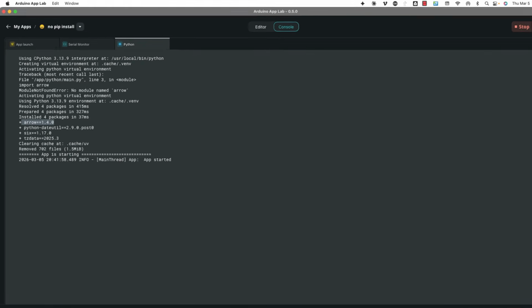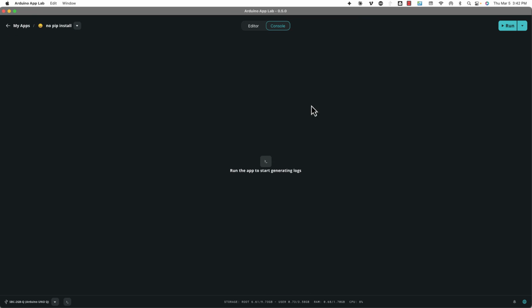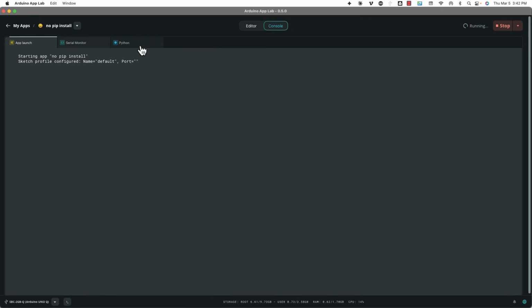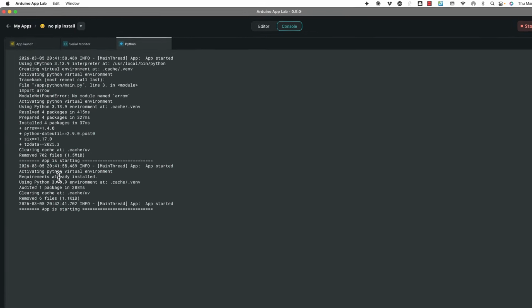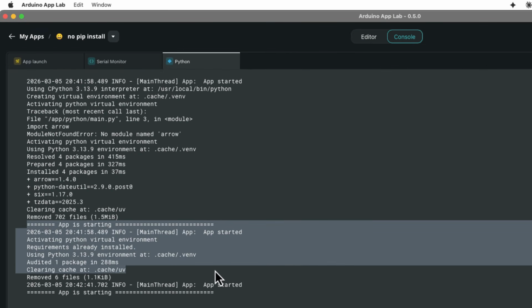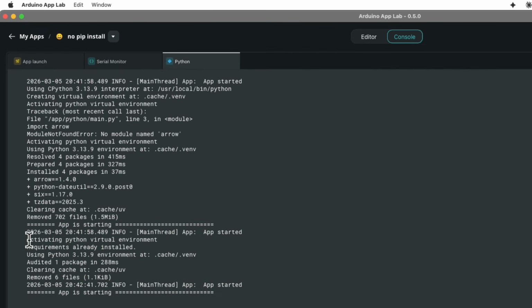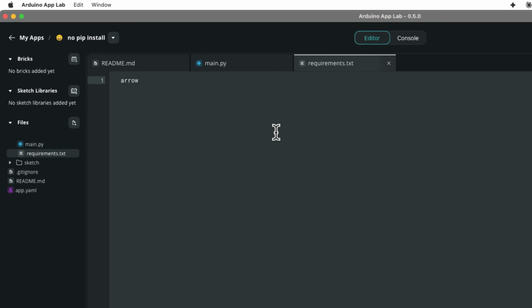Now here's what we can do. Let's say we stop this and we're going to run it one more time. And let's go ahead and look at the Python console and see what happens. Okay, so now this is the most recent time. It's activating the Python virtual environment. And now notice what it says. Hey, requirements already installed. So it doesn't reinstall them once you've done it once. It's just that first time it runs and then they're there. So that is how you add a package to an app in Arduino AppLab.